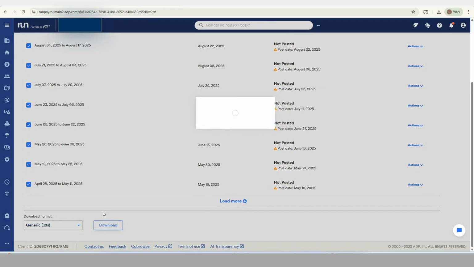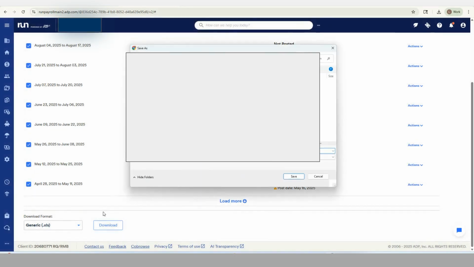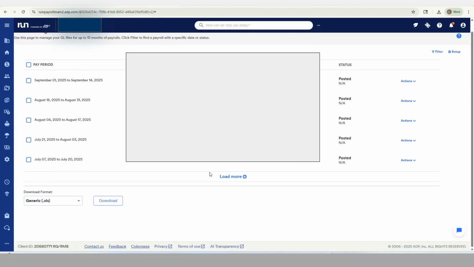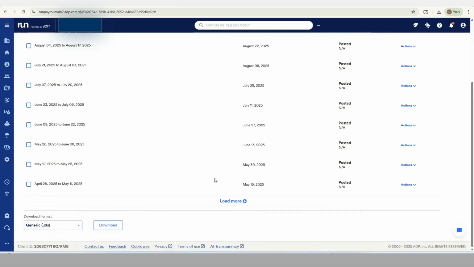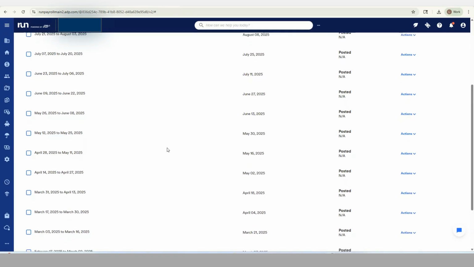So you click download at the bottom, and you don't have to save it on your computer. When the screen comes up to download it, just click cancel. You don't have to save it. This will work. So I load the rest of the pay periods and continue selecting them and clicking download so that I can see this report for all of these pay periods.